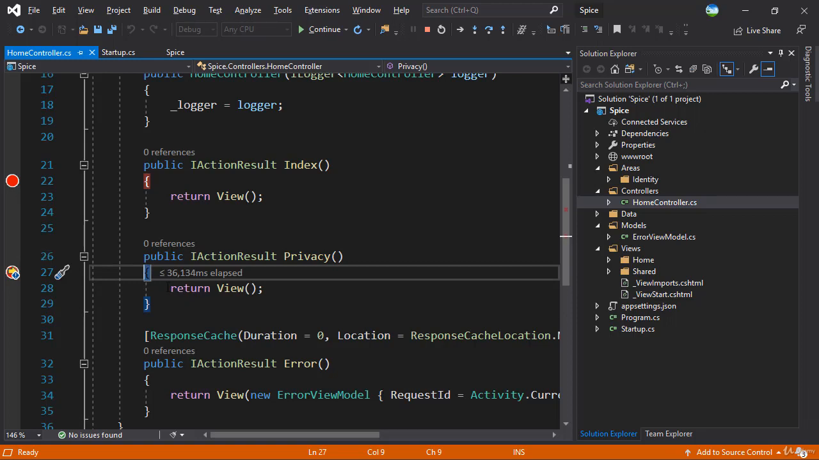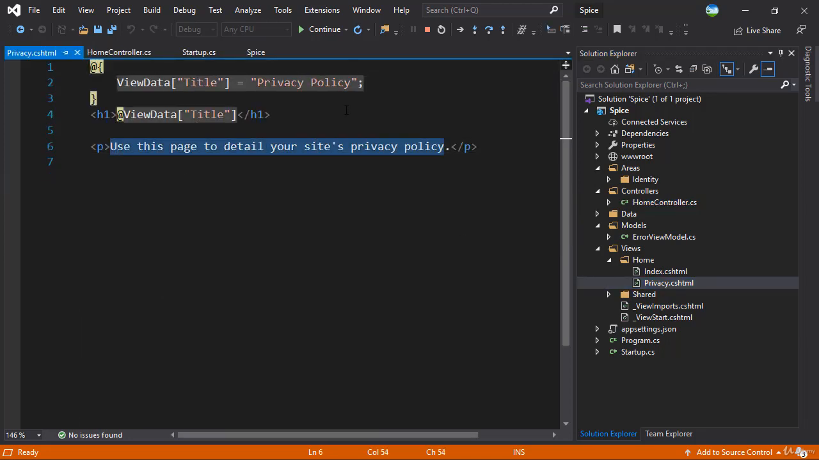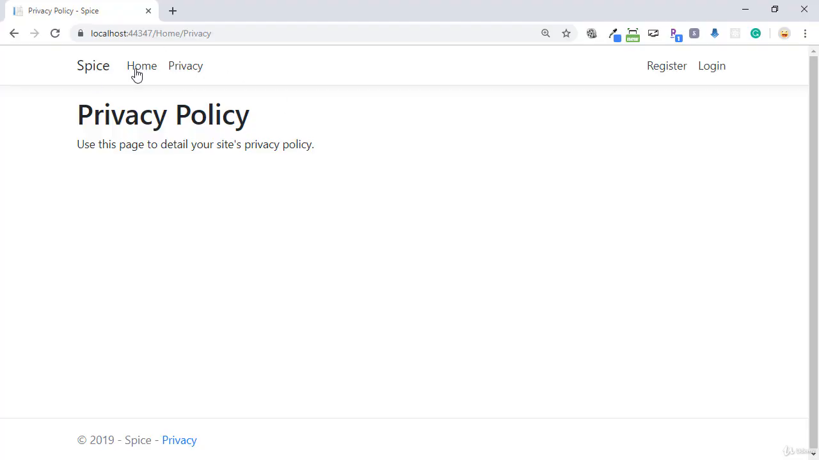Once the control comes here, we have return view. What happens when you click on return view? It tries to find the corresponding view for this action method, and that will be inside the views folder. The subfolder will be the same name as the controller name, which is home, and inside that the page name will be the same as the action method, so it will load the privacy page. If you double click on privacy, and then once you hit continue, it will load the privacy page. Perfect, so this is working as expected.